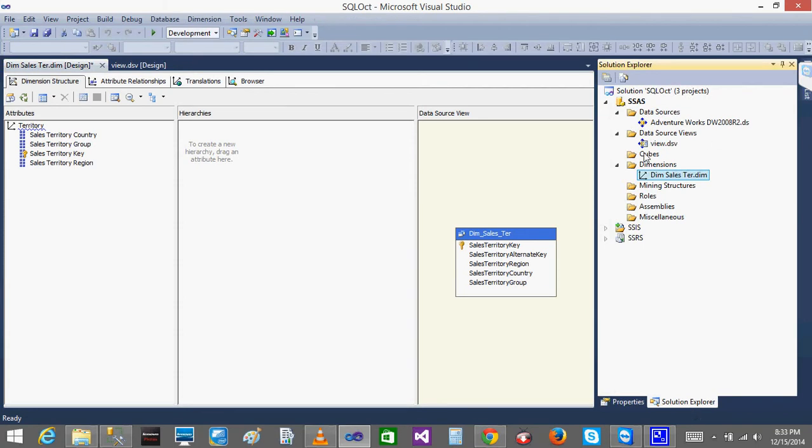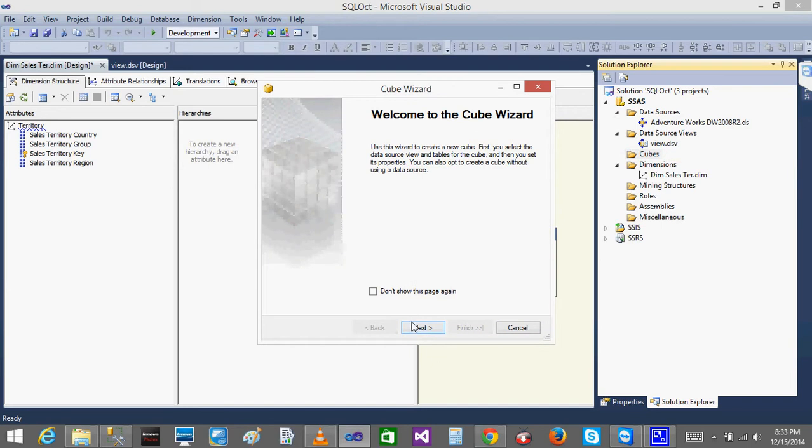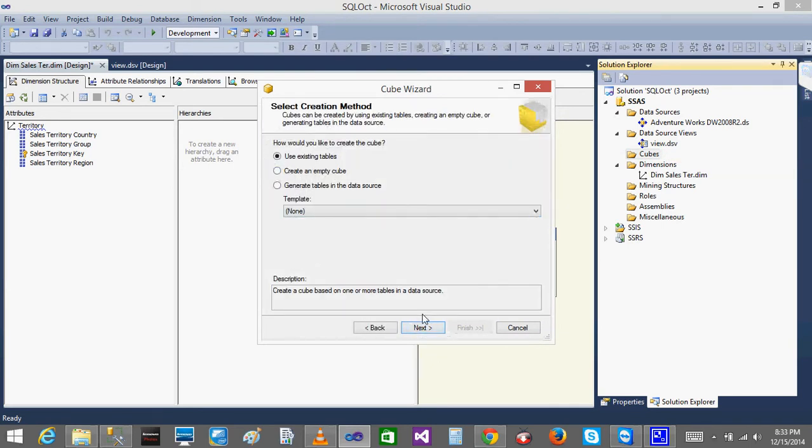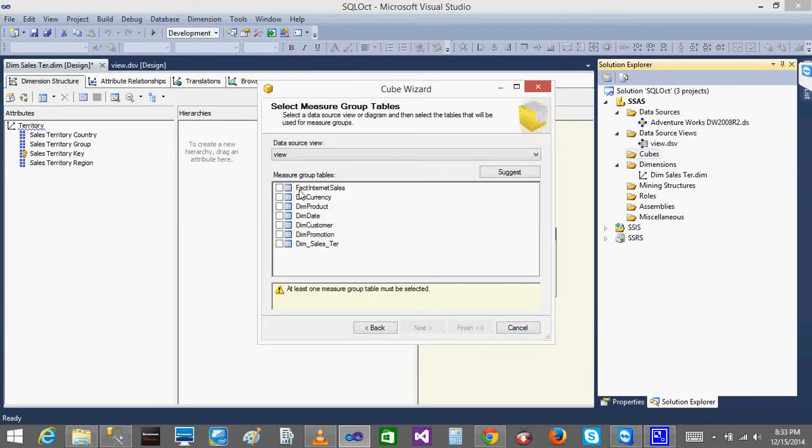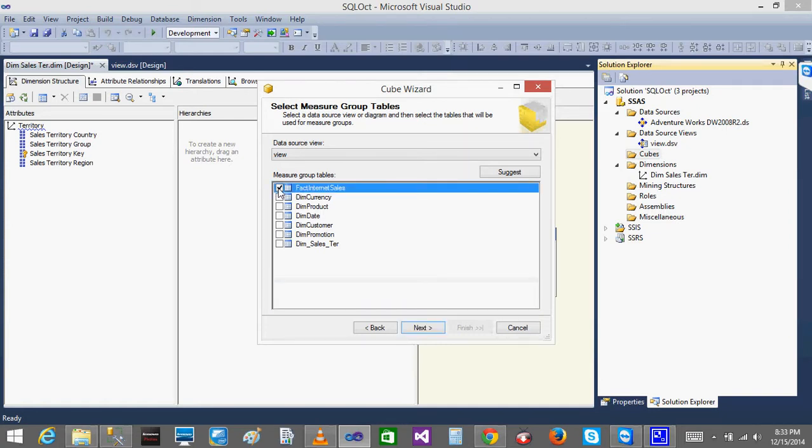After this, I'll go to the cubes, right click and choose new cube. Click next, then use existing table. Next. Where do I get the measures from? Measures means the calculated fields. Calculated measures like sales and discount amount will always be in the fact table only. So I'll select the fact table and click next.